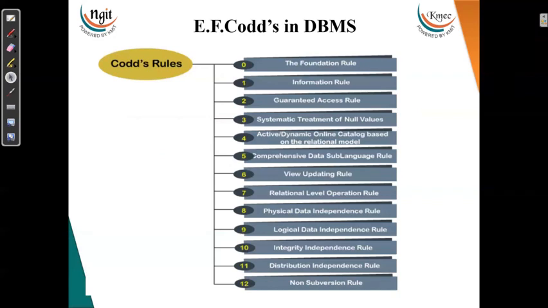E. F. Codd is a famous computer scientist, Dr. Edgar F. Codd. He proposed various rules for defining a relational database model. He outlined how a database management system should be defined in terms of relations. So RDBMS is a database model that is defined by Codd. He framed various rules, and these rules are popularly called Codd's rules. They run from 0 to 12. Let us look at these rules in detail.